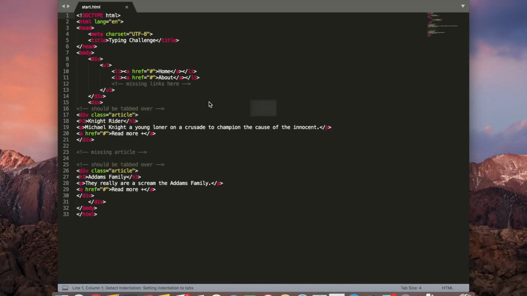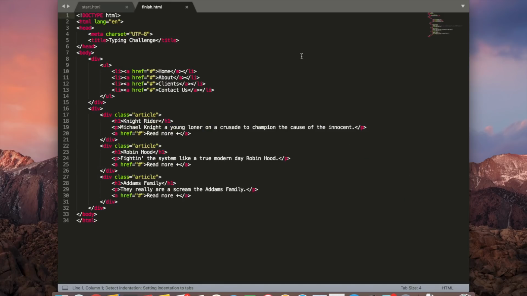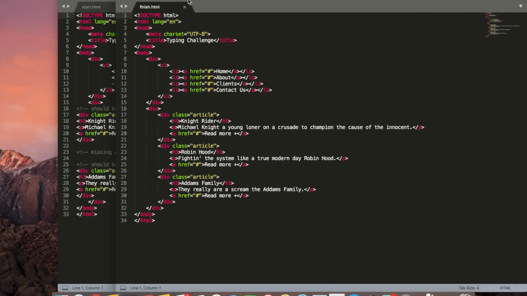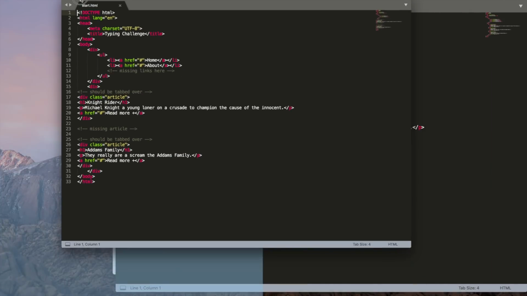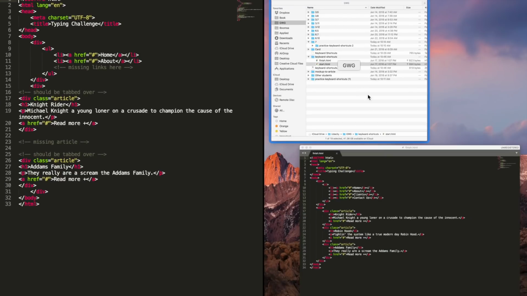Okay, and if you remember, we have a shortcut, start, finish. Okay, open and see if we can, okay, so we can tile these two is what I'm trying to do. Oops. Okay, so this is start and this is finish.